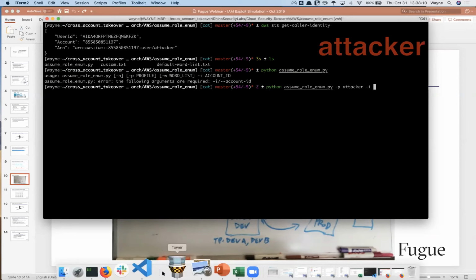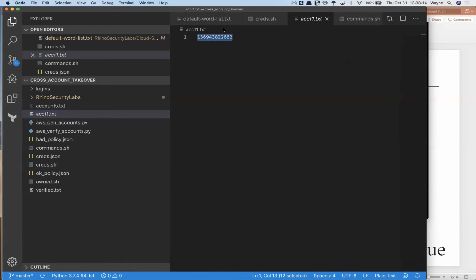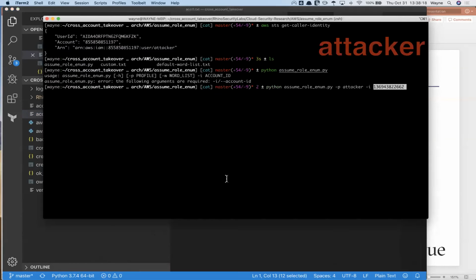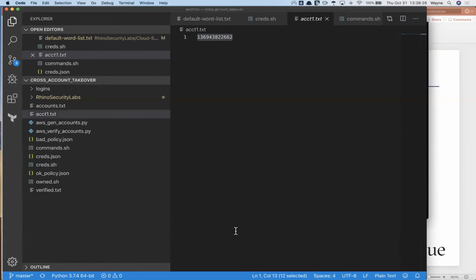And I'm going to jump over here to the code editor, grab this account number that, again, I have discovered, and I showed you this in the console just a second ago. And I'm going to fire this off. So while this is running, as you can see, starting role enumeration, let me show you what the tool is doing, rather.